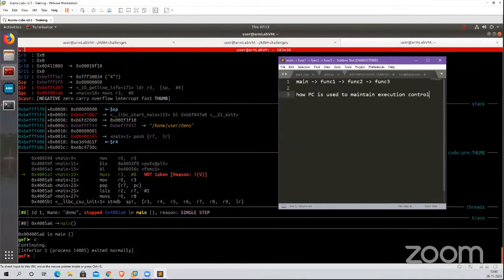Okay, so let's see some questions. Which architecture is this? It is ARM architecture. The whole workshop is ARM exploitation. So yes, this is ARM architecture. Now, what is a stack? I don't understand it properly.